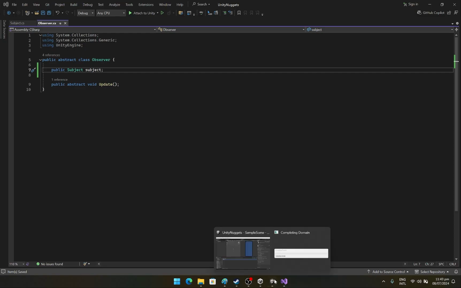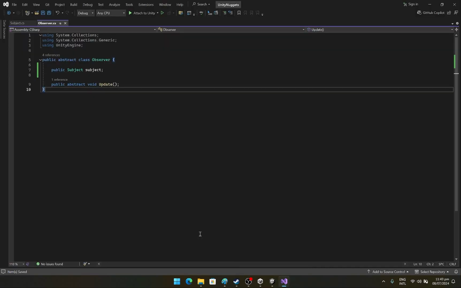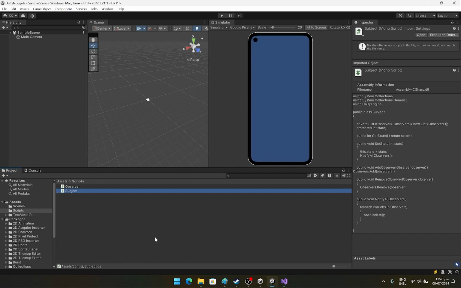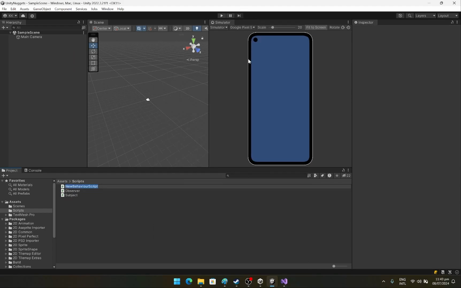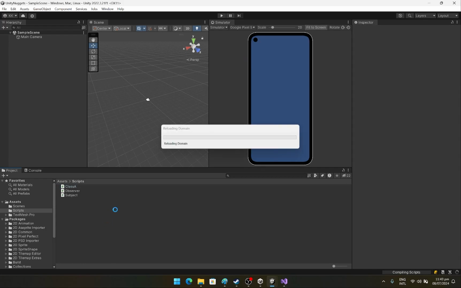And now we basically need to create the observers. So let's create simple observers for now, just for the sake of this tutorial. So let's create a class A and another class B.